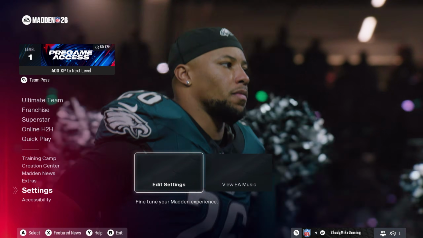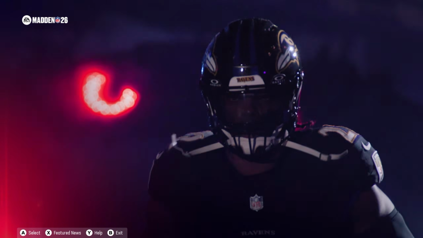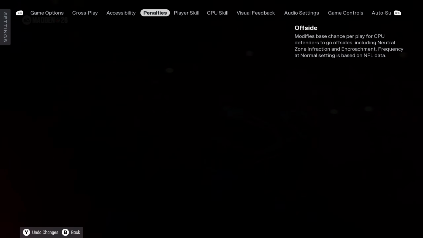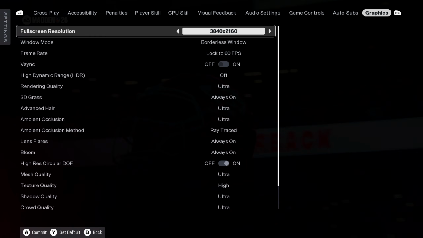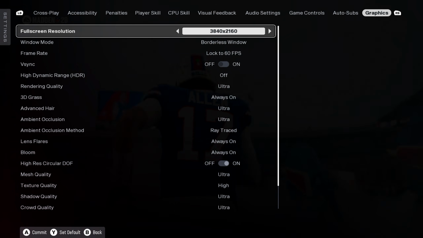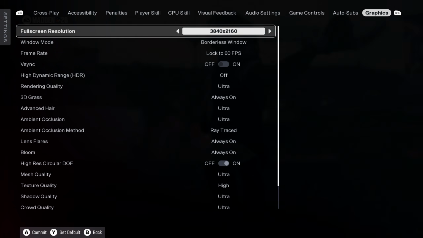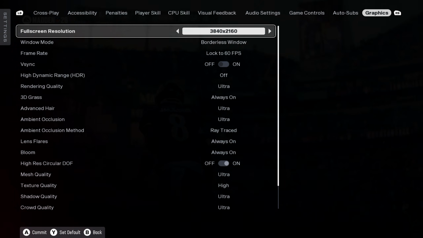So let's go ahead and talk about what we're going to be changing in this video. We're going to navigate over to our settings, and then we're going to tab over all the way until we see graphics. Now, unlike the console version, console I think's got two options: performance and visuals or something like that. The PC version, you can change much more.